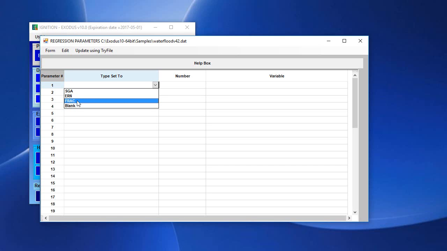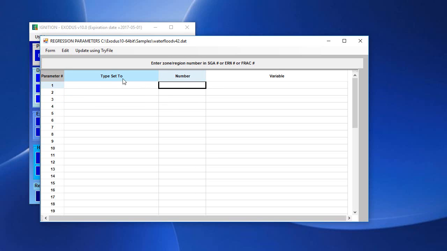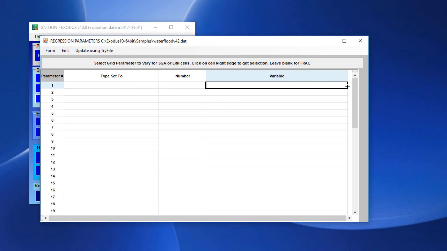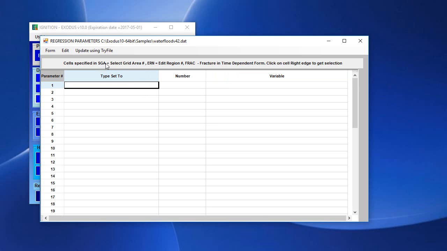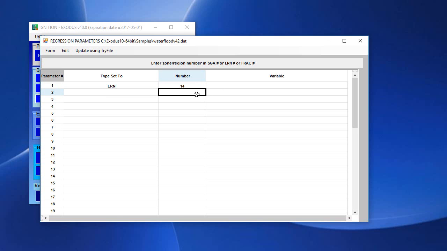The frac are this fractured plane of cells of high permeability for vertical fracs of a horizontal well. And this is the number that we have for the SGA or ERN and the variable. So in this column here, I also have a drop-down box, but it's activated depending on what I have here. Like ERN, and I have ERN of the well numbers. I have 14, I believe.